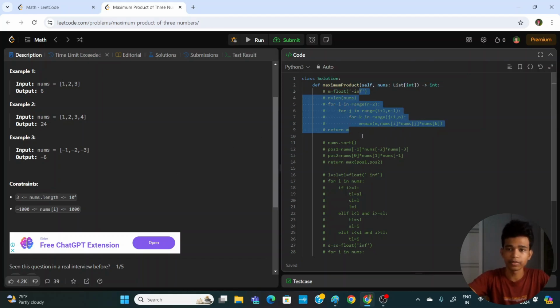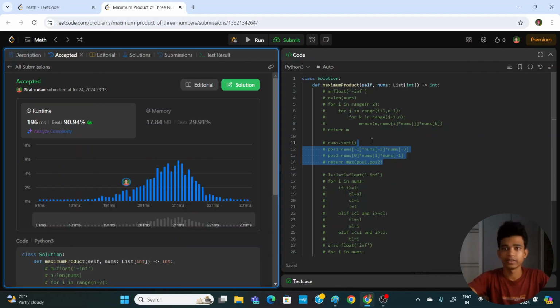Okay, how to optimize it? I gave the sorting approach, right? Just sort it and take two possibilities. What is the first possibility? I can take the 3 largest numbers. Second possibility is the 2 smallest numbers and 1 largest number. And return the maximum among them. Let me submit it. Yes, it is submitted successfully.